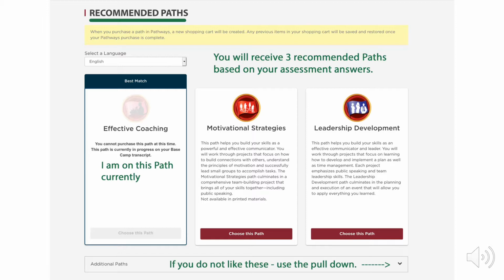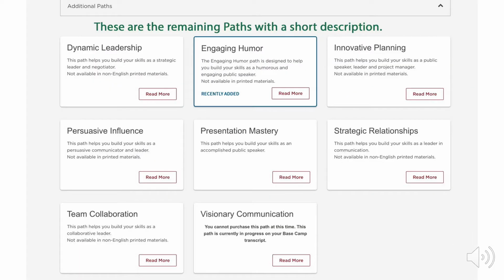I'm currently in the effective coaching path, and that was my best match. The other 2 matches were indicated. Now, if there's something that you think you're interested in more than this, you can select the pull down at the bottom of the page, and that will give you the remaining paths with a short description. And you can press the read more button to get even more information about that path.